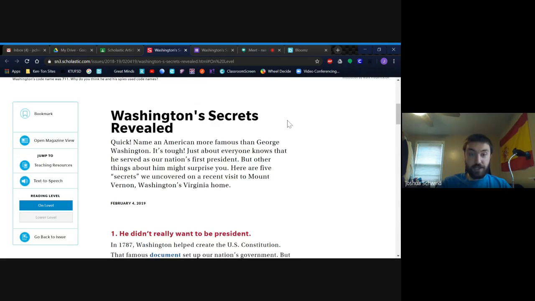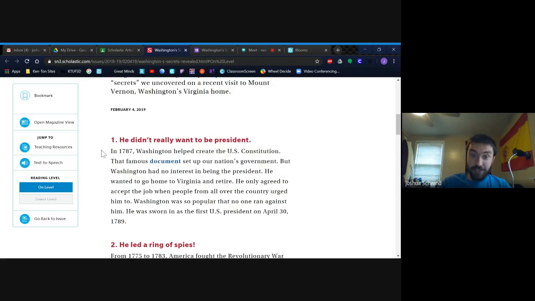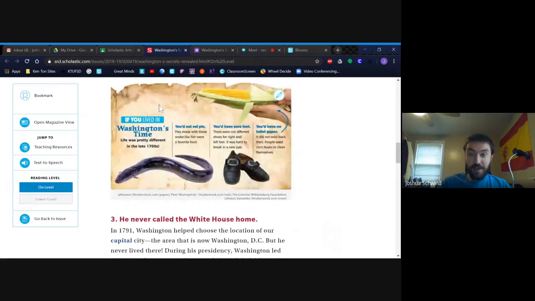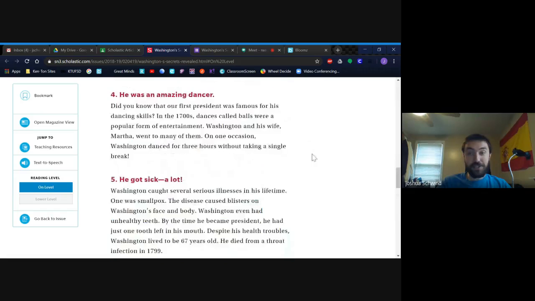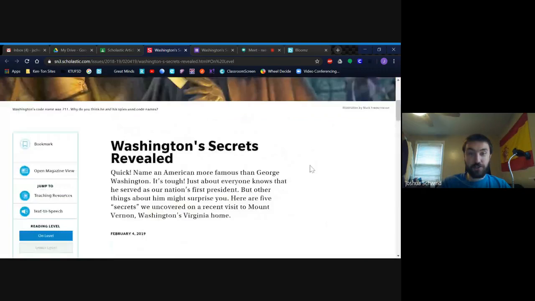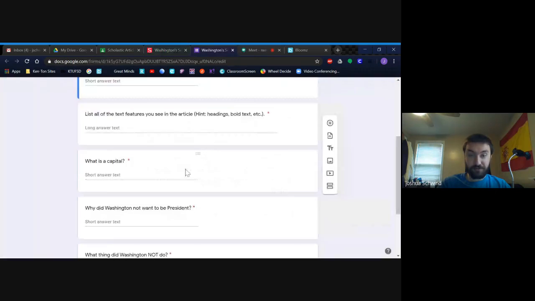We have bold lettering. That's a text feature. We have subheadings. That's a text feature. We have a little diagram here, a chart. That's another text feature. We have a map. That's a text feature. So there was a lot to choose from in this very short article.